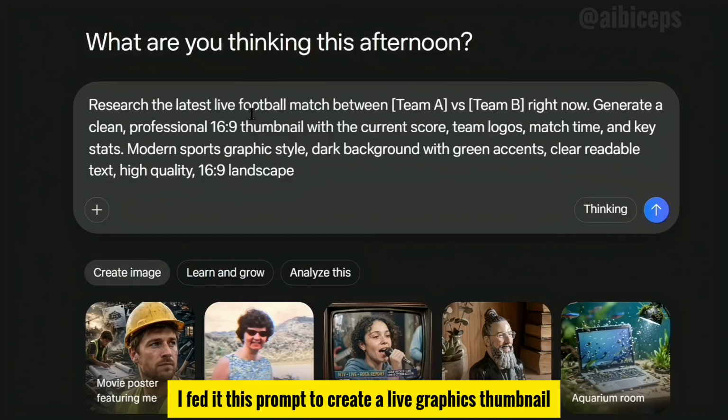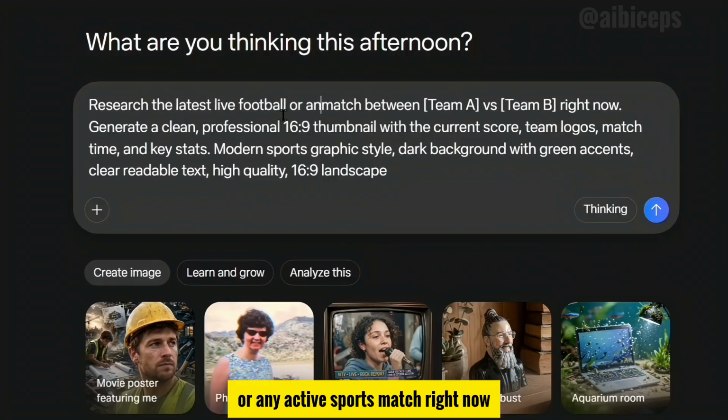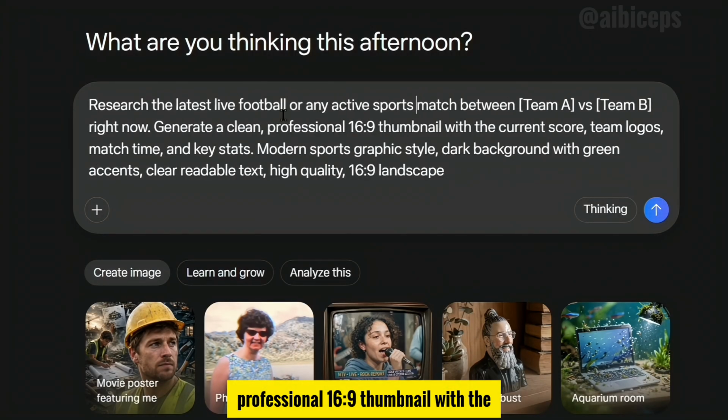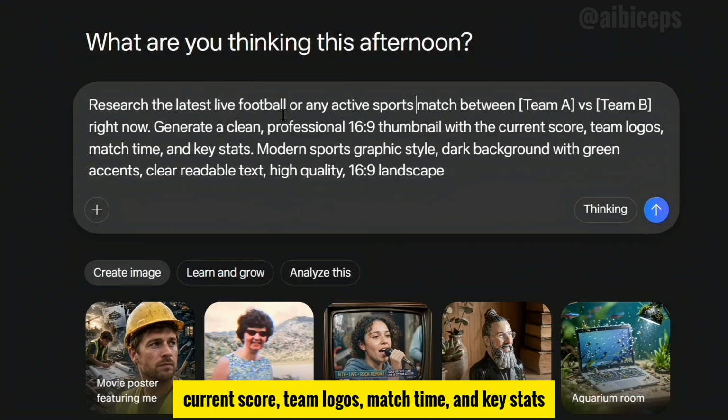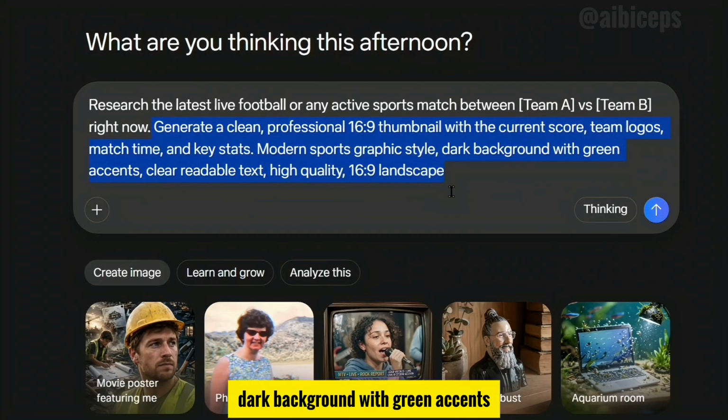I fed it this prompt to create a live graphics thumbnail. Research the latest live football or any active sports match right now. Generate a clean, professional 16:9 thumbnail with the current score, team logos, match time, and key stats. Modern sports graphic style, dark background with green accents, clear, readable text, high quality.